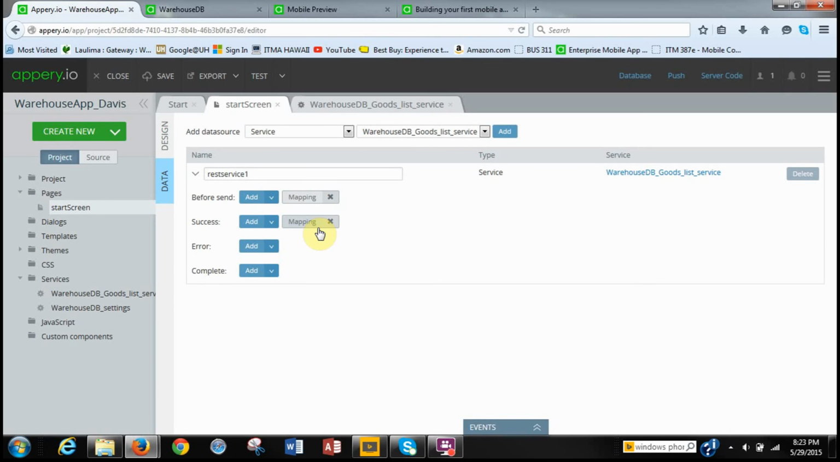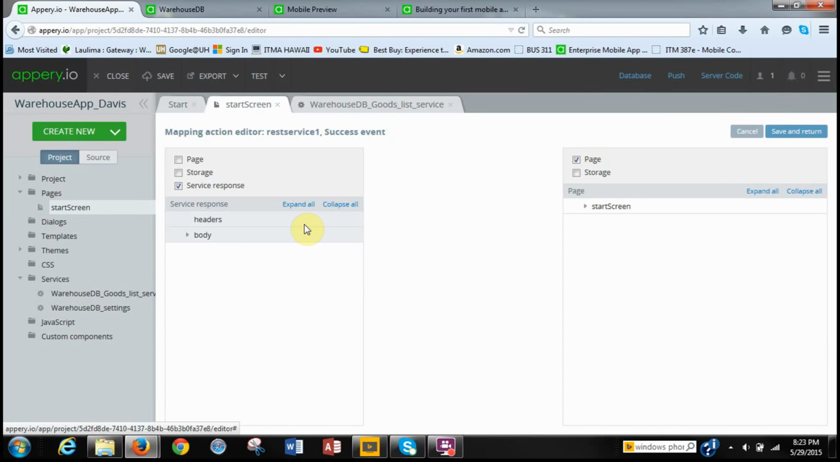So we go to success mapping and we click on that, and it pulls up these two columns. What we need to do is make sure service response is checked over here and page is checked over here by default. Sometimes these defaults are different. You have to follow the instructions and make sure the right ones are expanded, or your app may run into some technical difficulties. So basically what we do is we want to expand all on both sides.